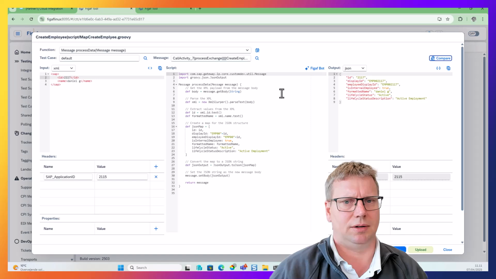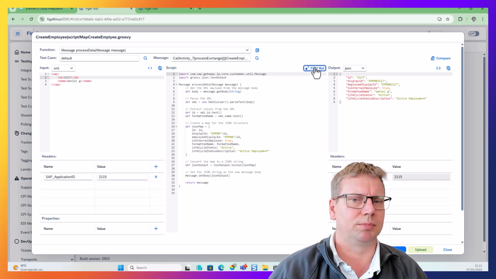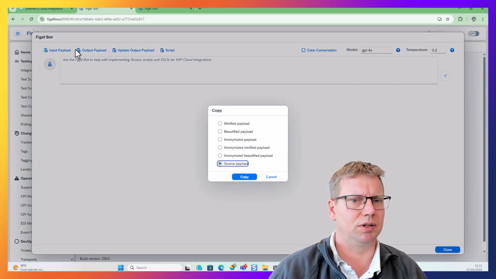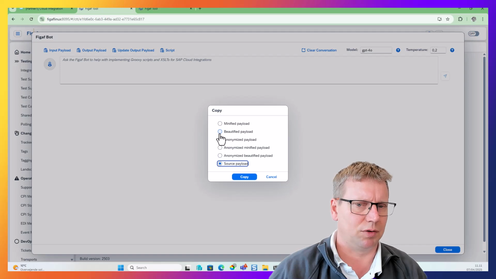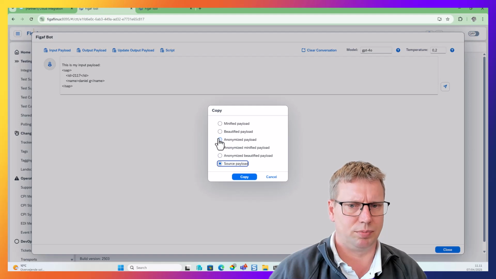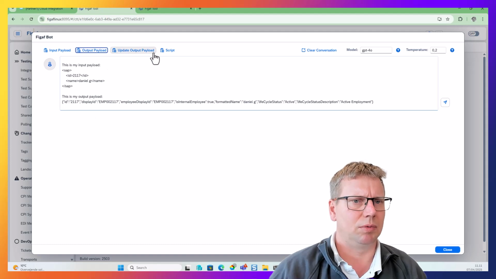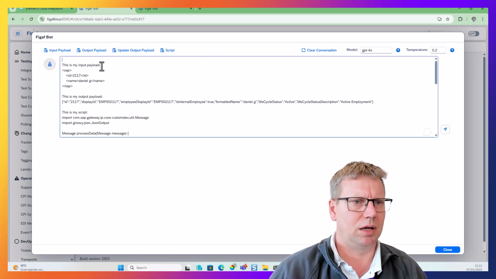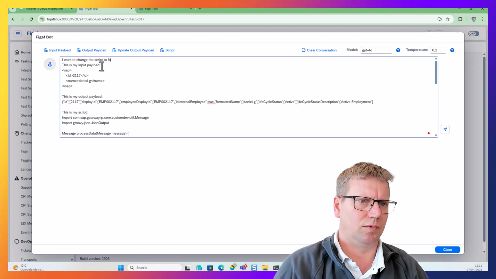If we want some help on it, we can go in and put the payload. We have different options here. Beautified payload. I guess you'd probably use either minimized or minimized anonymous payloads. And we can add the script. Here is the script. I have to change the switch.